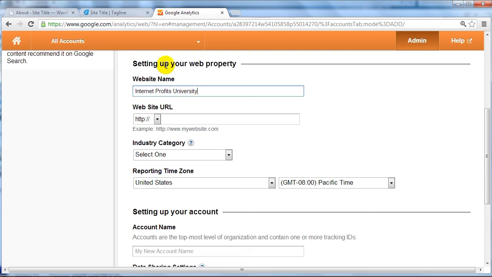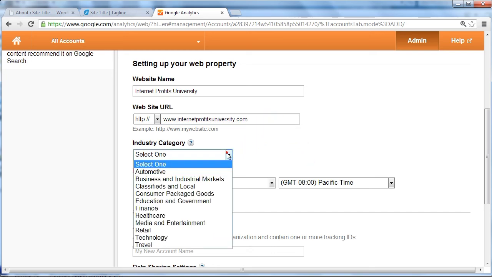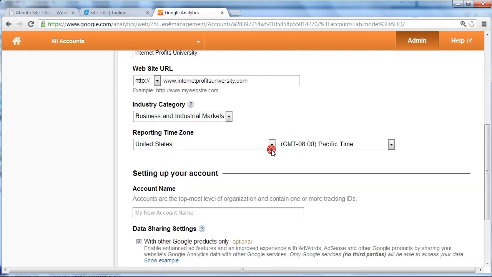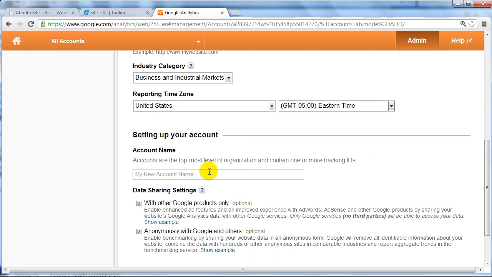So I'm going to go ahead and enter this information. And make sure that you follow the examples here, the http:// enter your www.yourdomain.com. And it has to be exactly the same domain for this to work. Click on industry category, enter your time zone, and set up your account.